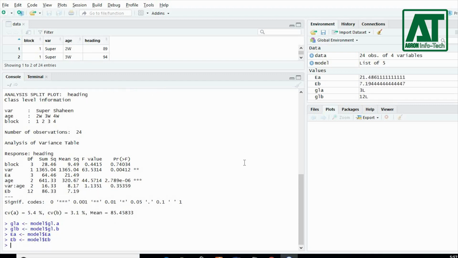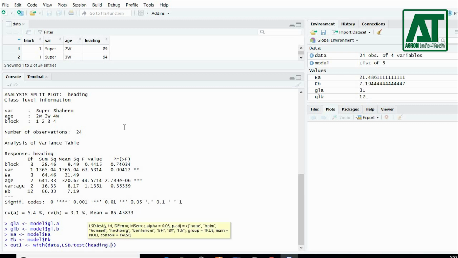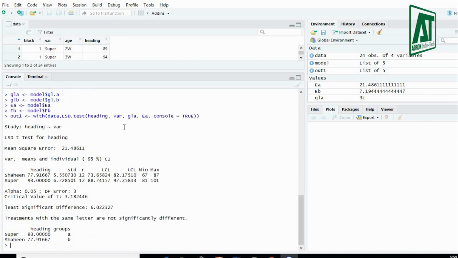For mean comparison of main plot factor, type out 1 assigned as the function of with while in parenthesis give file name and type lsd.test, response variable, main plot factor, GLA, and EA while write true for console. The results showed that Super Rice variety took more time to heading than Shaheen variety.